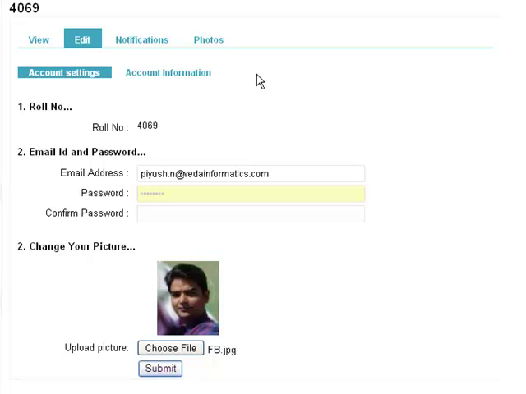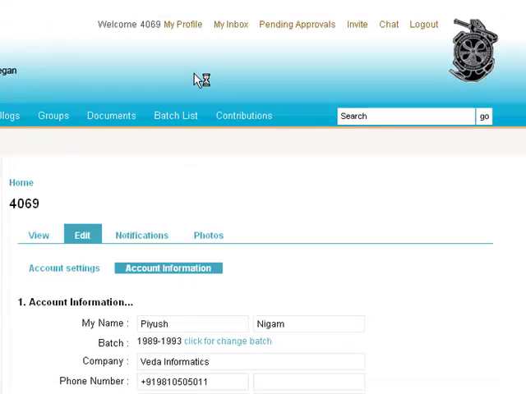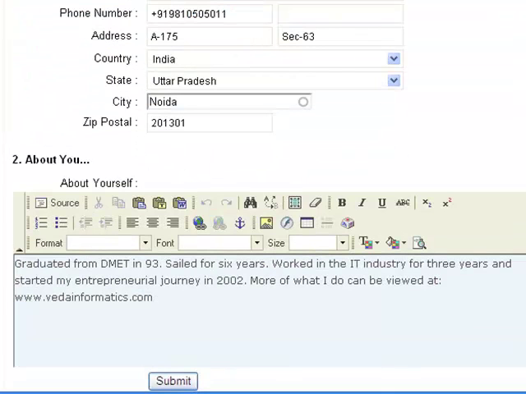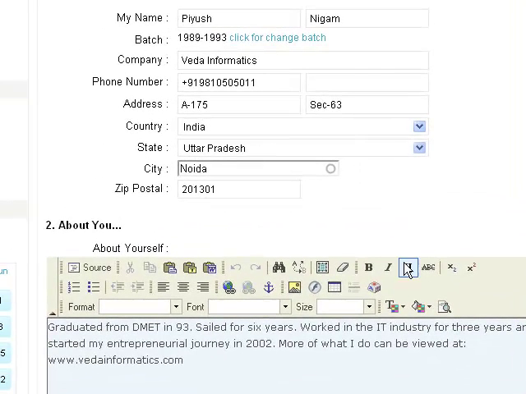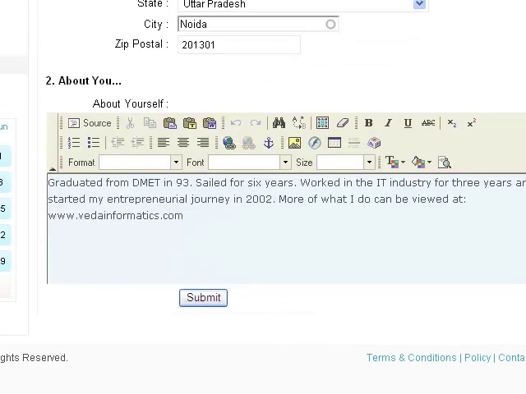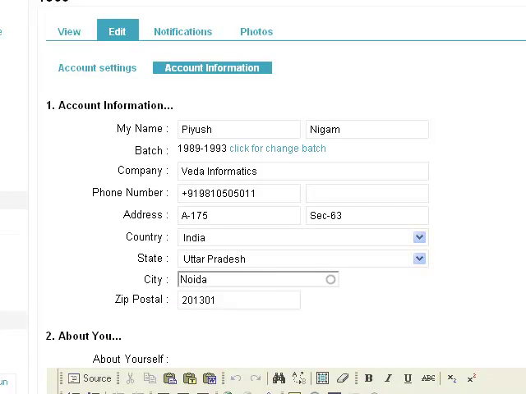The other essential point here, or the essential information, goes into the account information block. Let me click on that so that we can take a quick look at that. Now here is where I can change information about myself, my name, my company, phone numbers, address, and then there is an about you box. I would suggest that you be creative, share some nice information about you. This is what people will typically see about you.